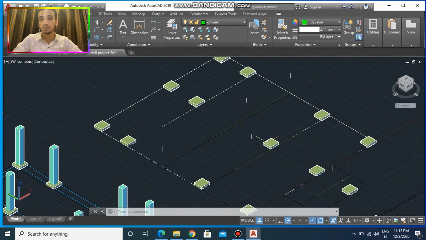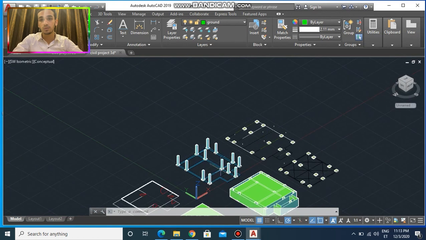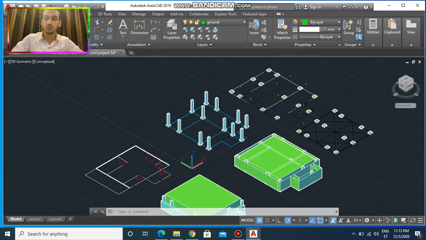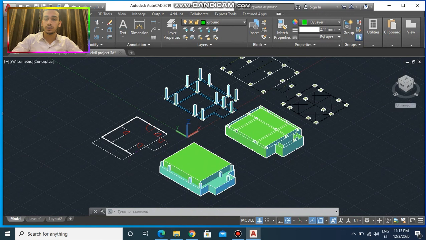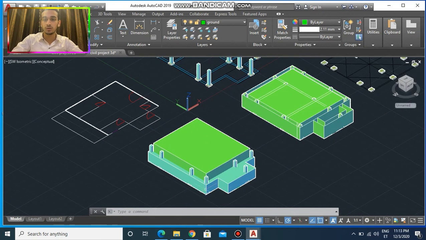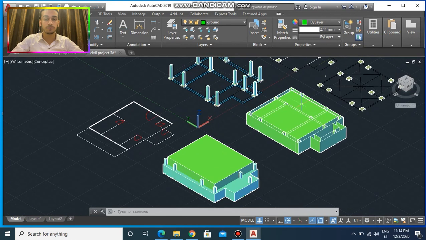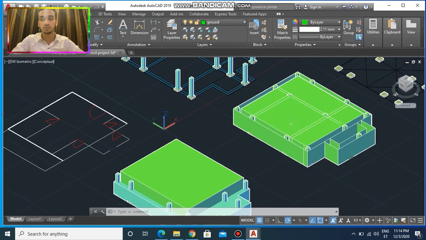And this is the bed footing. This is the foundation without getting an extrude in the middle part. And this is the ground beam, the part that supports the columns. As you can see, it goes along all the columns and how they were distributed.